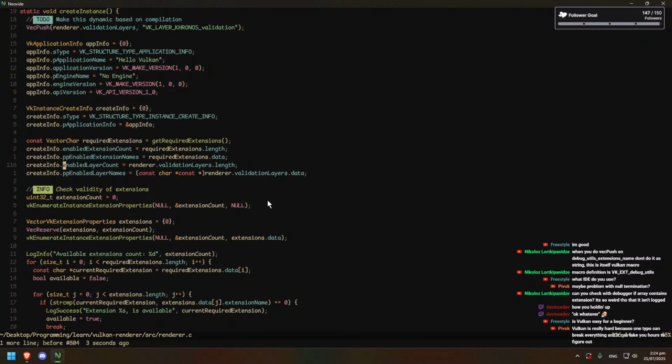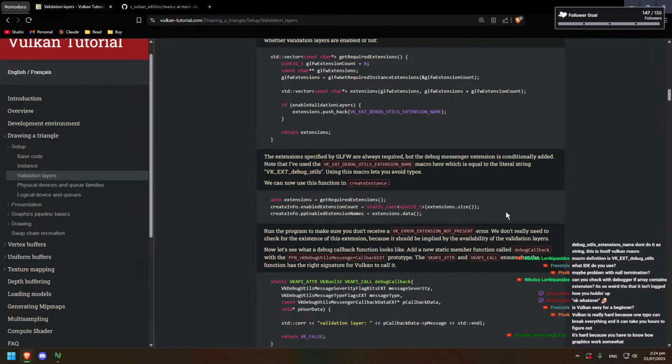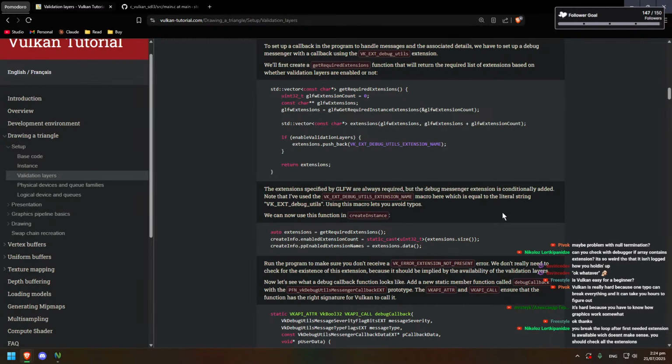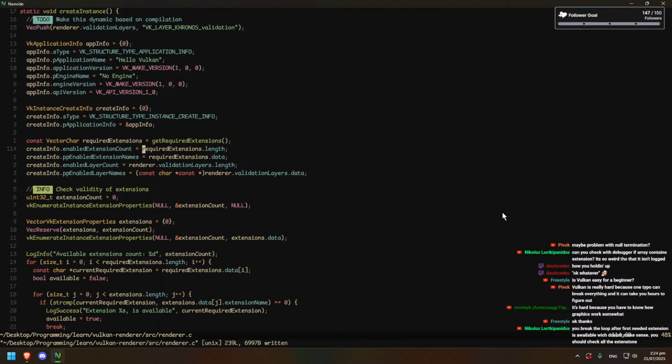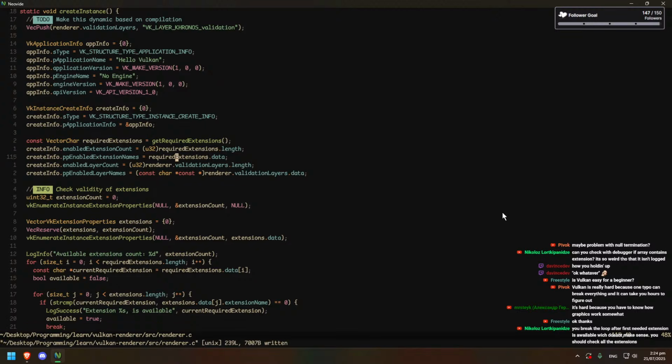Okay, something's going wrong on here. Or no, not really. Required extensions, we changed those two. Oh, they're using uint32. Could that be it? I mean, I don't think so, but... Let's try it out.